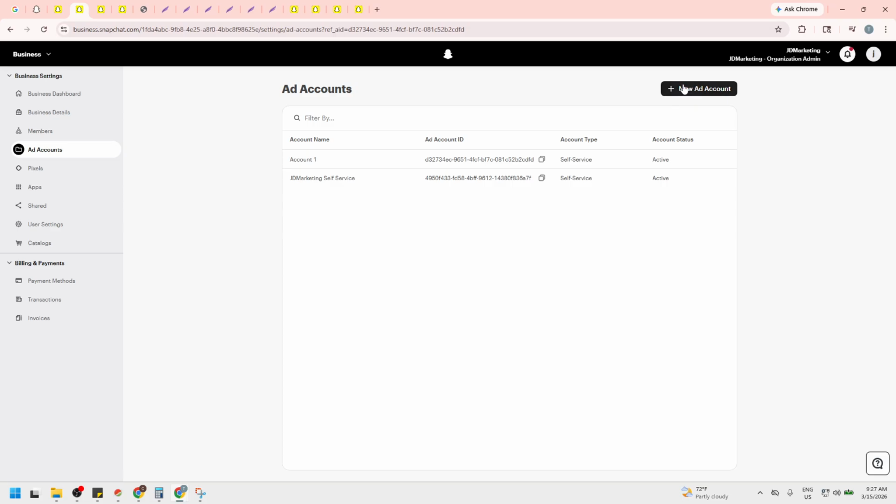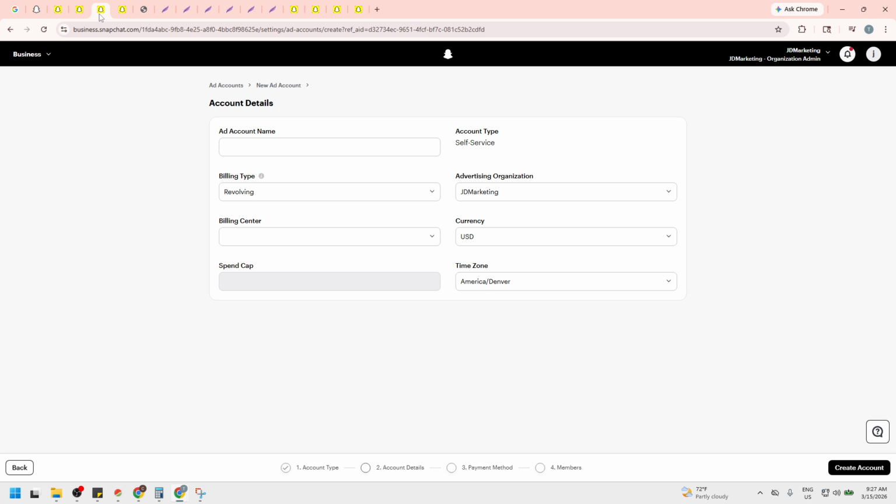This is the crucial step for changing currency. Because currency is locked after creation, you'll create a fresh ad account that uses your desired currency for billing and reporting. Enter your account details carefully. When you reach the currency drop-down, select the currency you want to use going forward. Double-check this choice, as it affects how budgets, invoices, and reports are displayed.